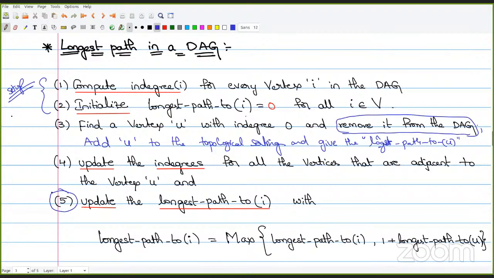So not only do we update the in degrees, we also update the other number which we have given, the longest path to I. So all the I's, all the vertices which are adjacent to u, we are going to update this longest path to I. So this is the formula you can remember, or whatever formula the professor gave, if you understand that, it's okay, go with that. If you don't understand that, this is what we are going to do.